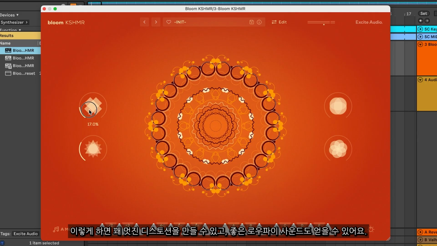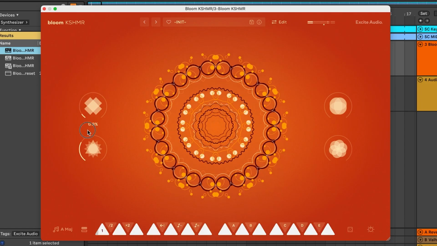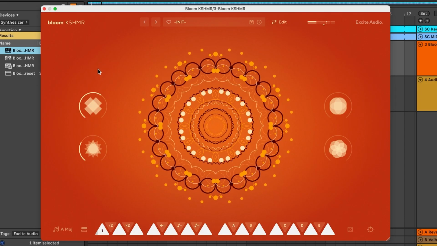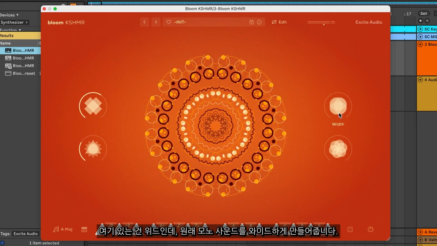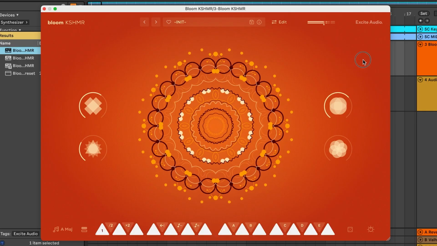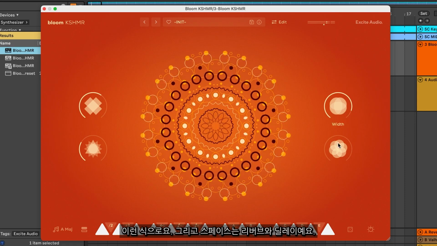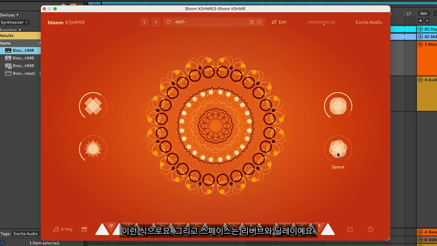So you can get a really nice distortion out of that, and you get this nice lo-fi sound. Over here, we've got width, just to make anything that was originally a mono signal wide. Like that. And then you got space, which is reverb and delay.